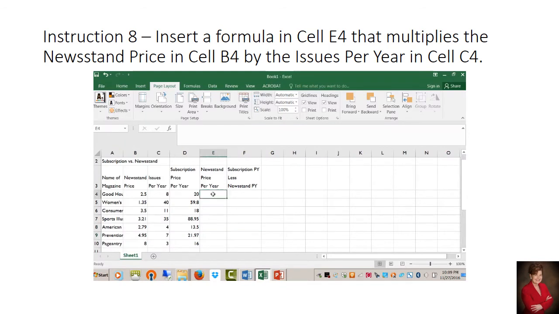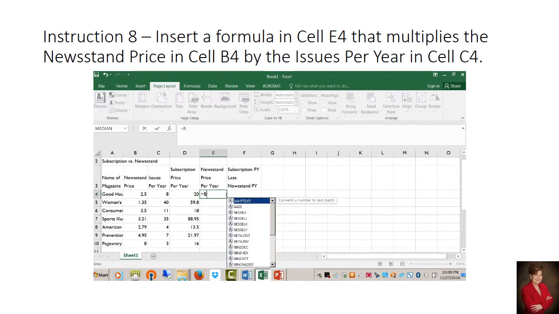Click in cell E4. Type an equal sign on the keyboard to tell Excel you are ready to begin a formula. You want to take the newsstand price, which is in cell B4. So you're going to type B4 and multiply, which is shift and the 8, the asterisk. And then you want to multiply by the issues per year, which is in cell C4. So we're going to type C4.